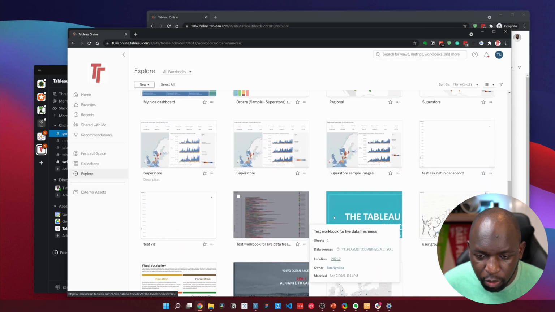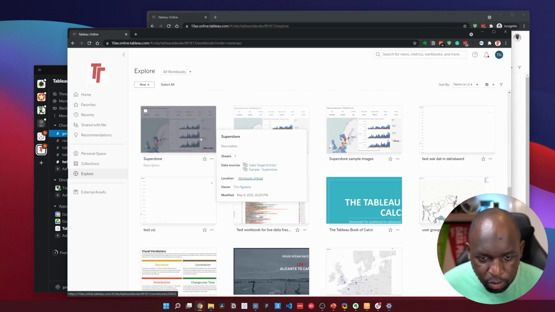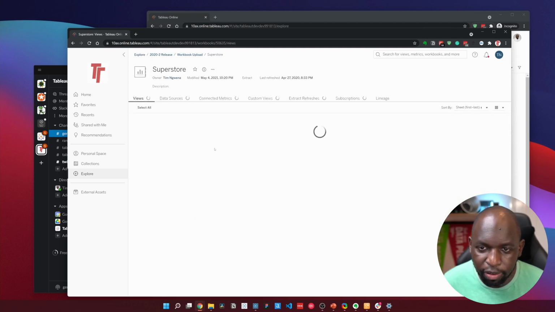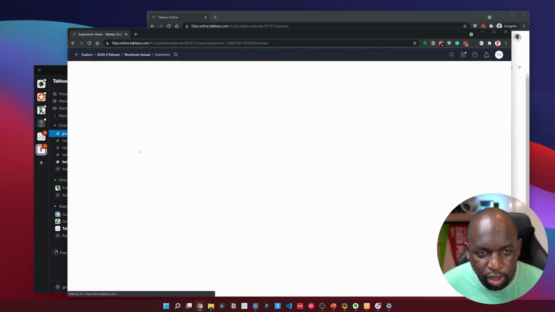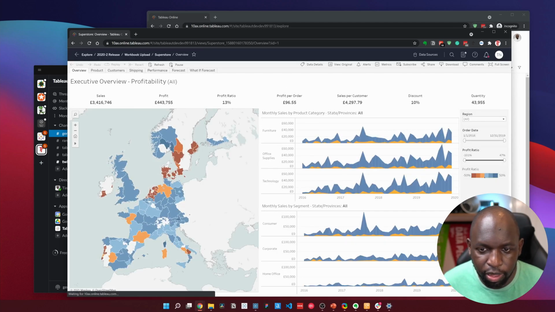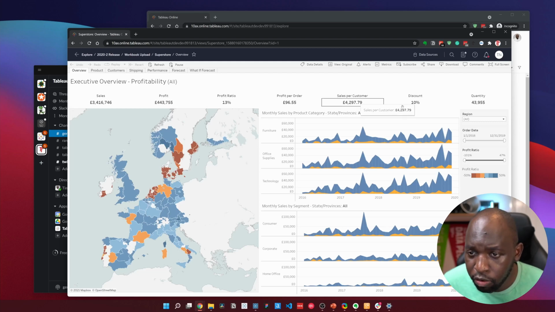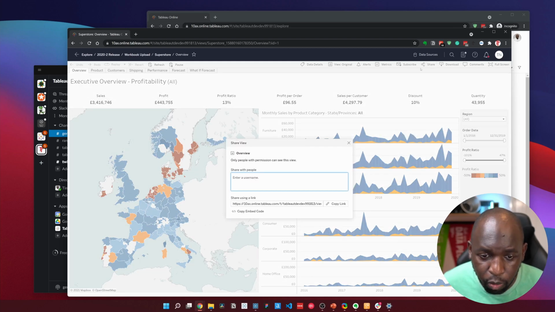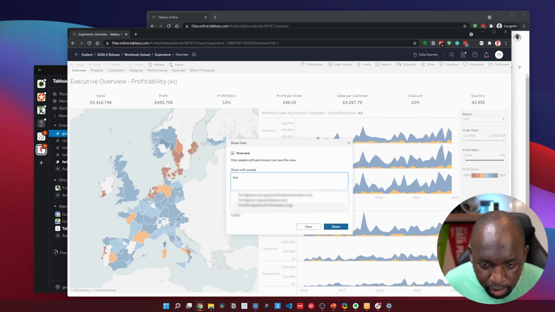And if I scroll down, I want to look for something straightforward like the Superstore workbook. And you want to make sure this isn't in a personal space because, of course, you can't share content that's in a personal space. Once I get to the piece of content, I'll just go ahead and click on a standard chart here. So you can see that this is all set up. And if I go to the sharing options here at the top, one of the things I can do is obviously share the items. So let's go ahead and hit my email and hit my name here.